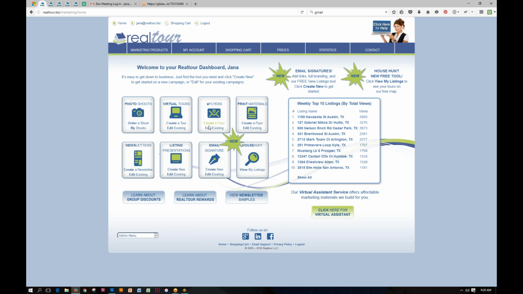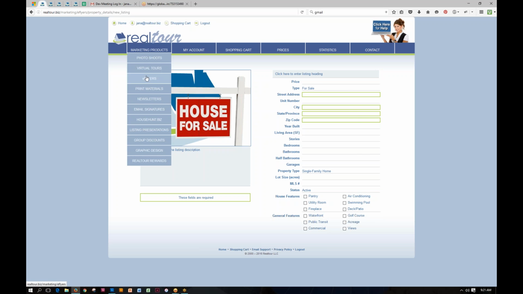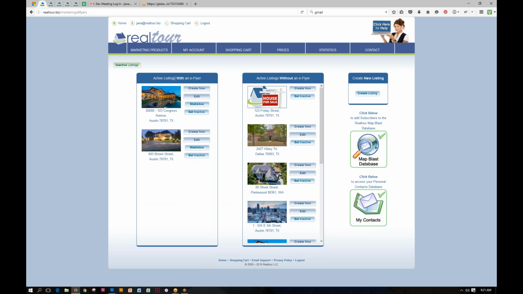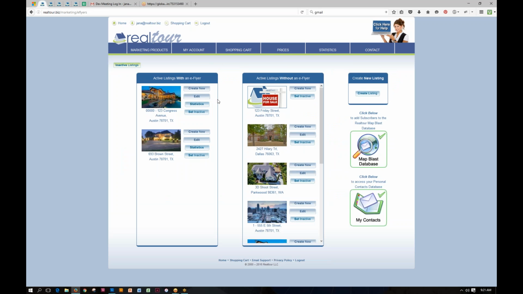So for e-flyers, I could edit an existing one, but let's go in and create one from scratch just because it doesn't take as long and you can get a refresher on how to do it. Create a flyer. Actually, no, I'm not going to go through this just to save time because I can go back to e-flyers. I'll go right back to the home page so you can see. I'm not going to create an e-flyer to save time. I'm going to edit an existing one, but I'm going to use the same listing I used before.